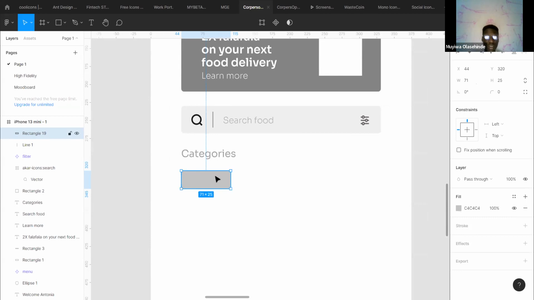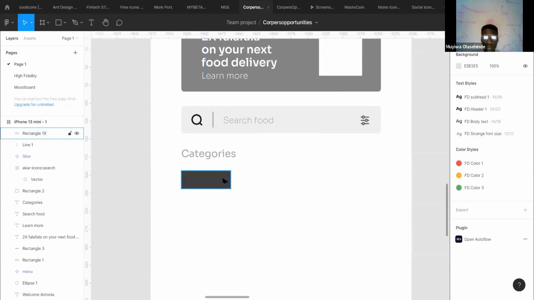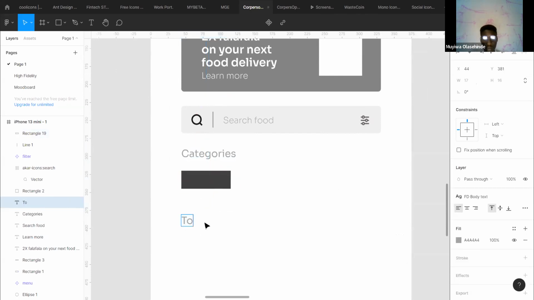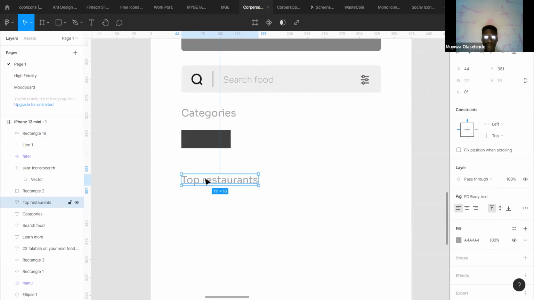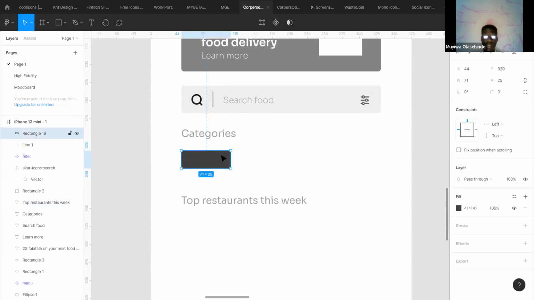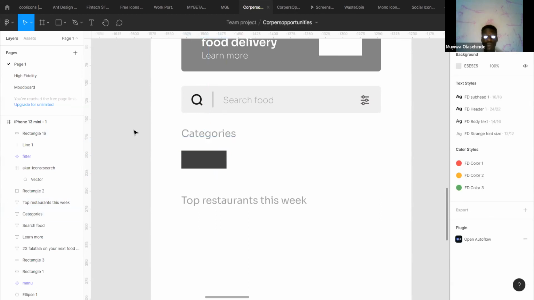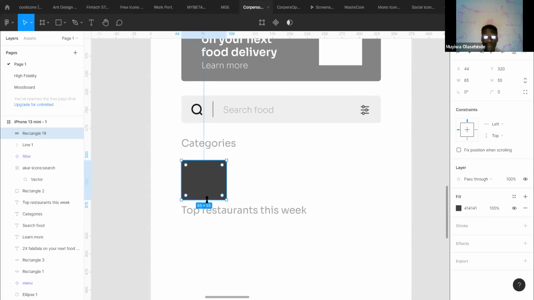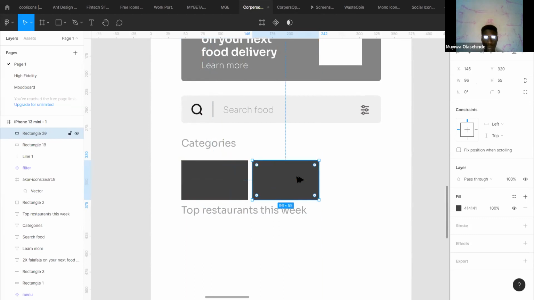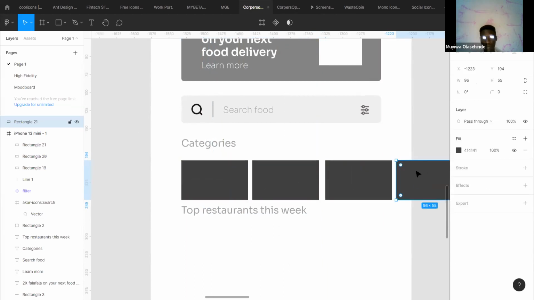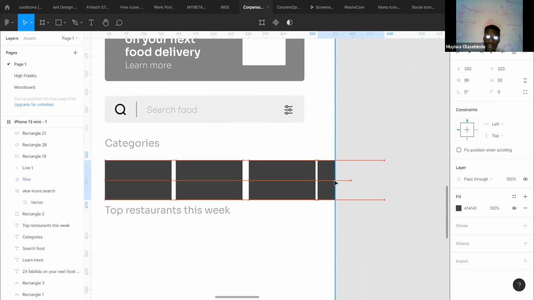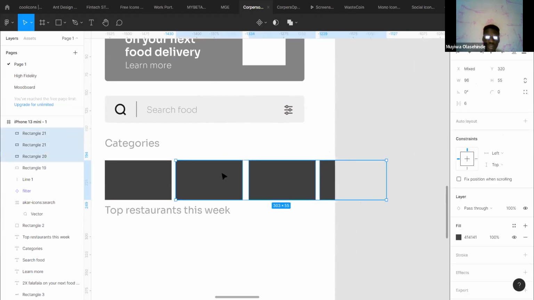Right, so let's say I have category, then we have top restaurant, or let's say top restaurant this week. I don't know if that works, but let's just say search food, category. So this one I want to be showing outside, I'll drag it inside. Then click 1, 2, 3, 4. Then come here and do tidy up to give them equal spacing.